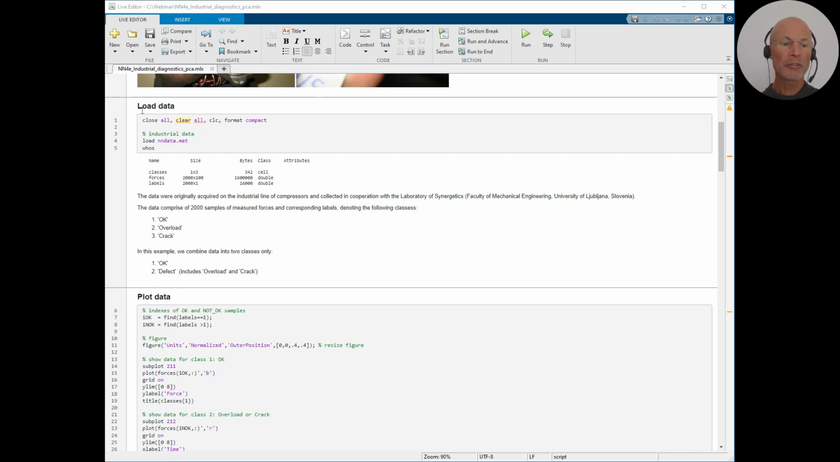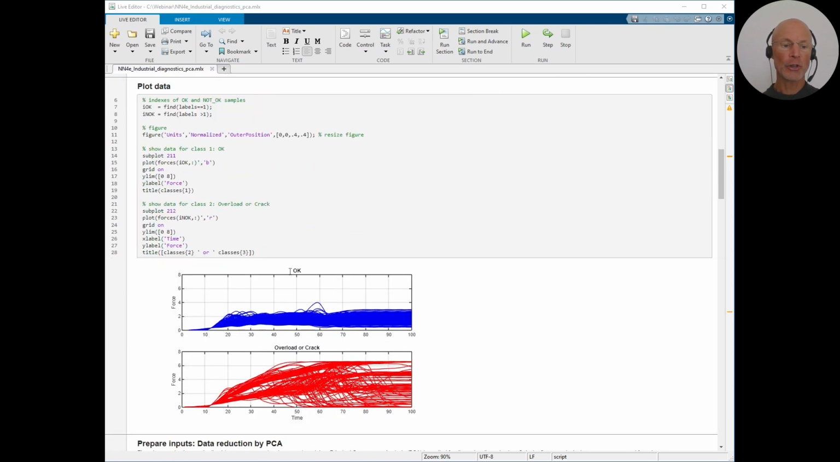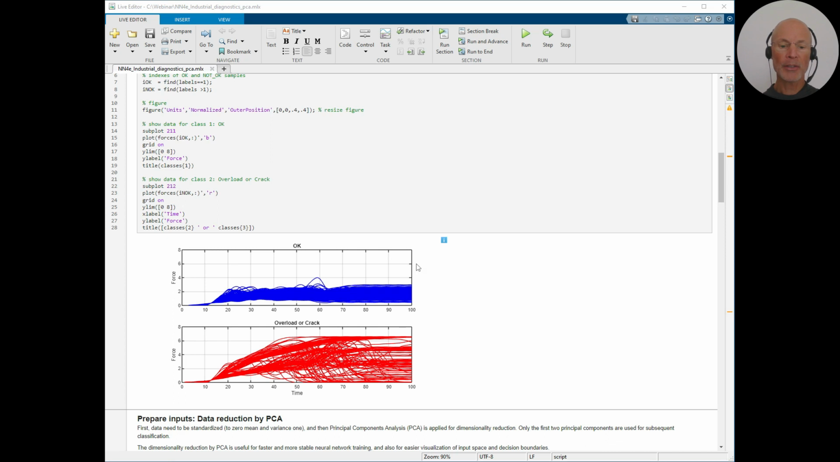So we load first this industrial data. We have forces, 2000 samples, and then also the labels for each measured force, which is either OK, overload, or crack. And for this example, we simplified this, and we consider only two classes, either OK or defect. If we plot all the measured forces, we get the following result. These are forces for normal compressors, and these are all the defective operations, either overload or crack.